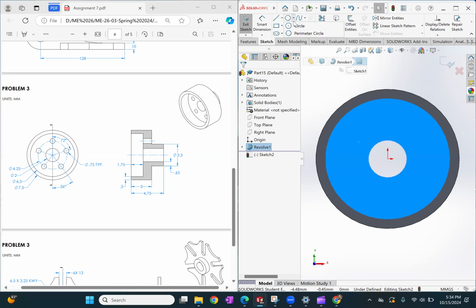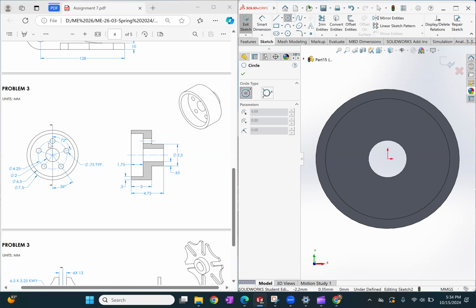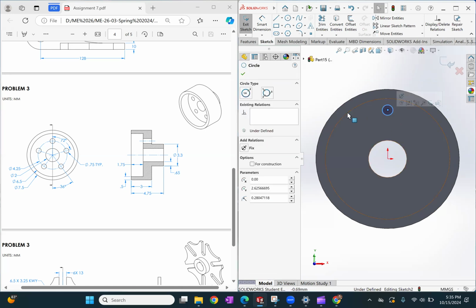And now we have to draw these 5 circles. So the easiest way would be to use a circular sketch pattern, but to do that, we need to have at least one hole first. So let's make the one that's upwards of the origin. So we have a circle of radius 0.75 divided by 2.